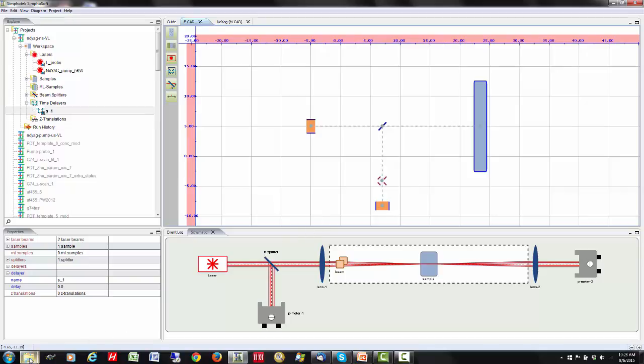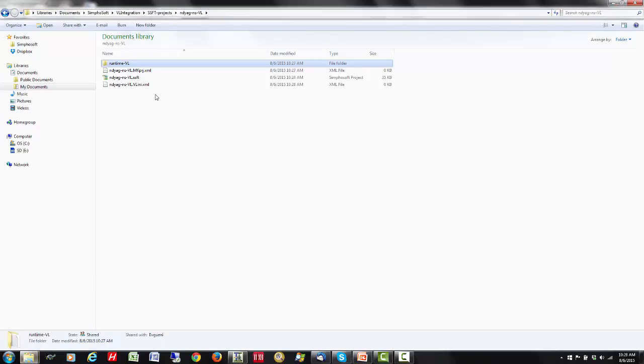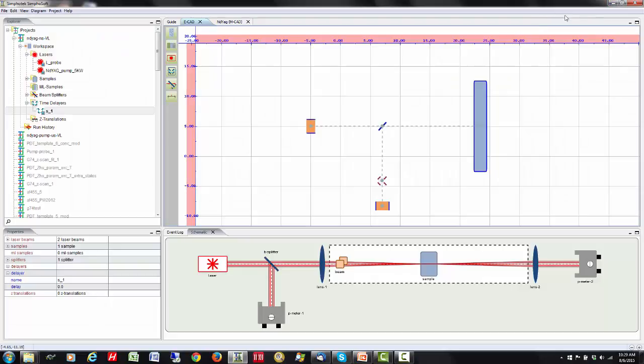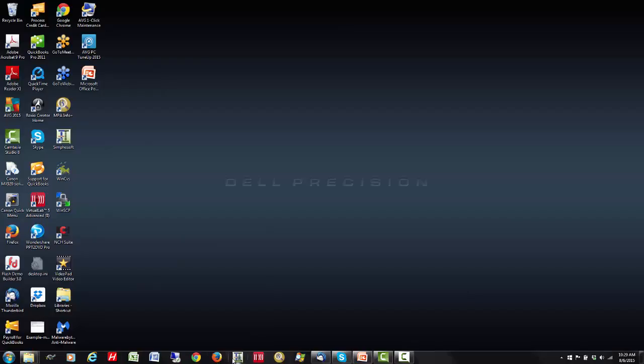To see that, I go back into my directory, and you'll see in my neodymium YAG nanosecond directory, there's now a new file, neodymium YAG nanosecond VL.VLINI. This is a file that's going to be used by VirtualLab. Okay, so now I close SimphoSOFT. And I want to open VirtualLab again.